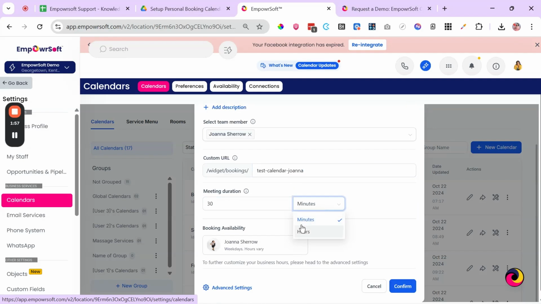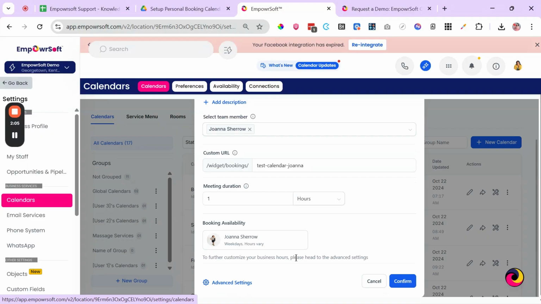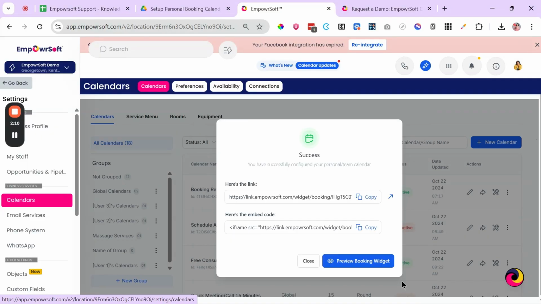This is also where you'll set your appointment duration and your specific available hours. Once you're happy with those settings, click Confirm. Now you have a link or embed code ready to share. Next, we'll make sure the system recognizes you as the primary host.